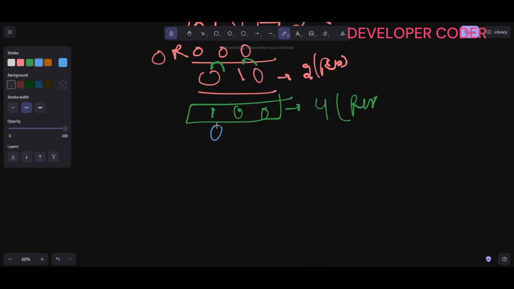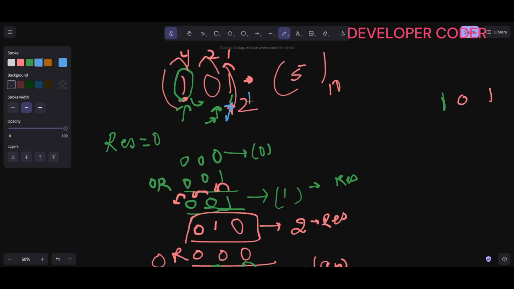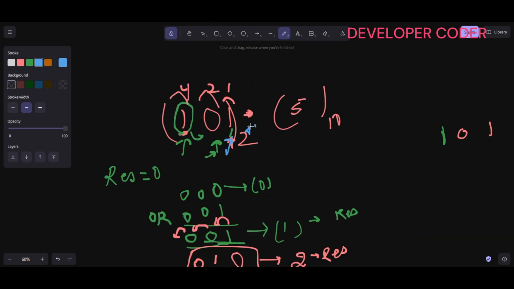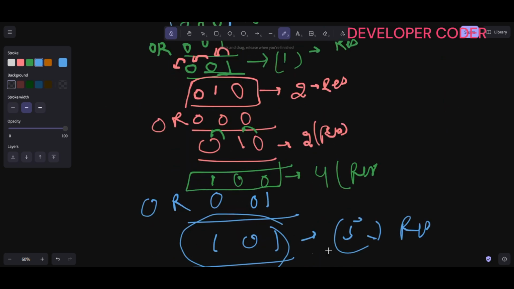How do you write 1 in binary form? Write it like this. Again you do the OR, so you write 101, which is nothing but 5. Okay, 5 is the new result value. After that there is nothing, so you have to stop. So in the end we get 101, which is 5. I formed this 101 starting from 000.